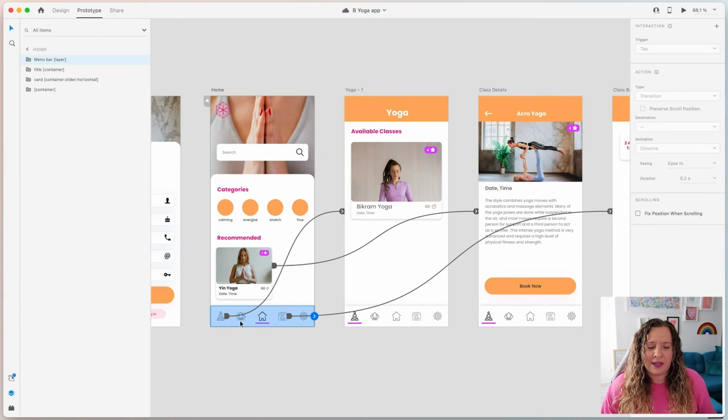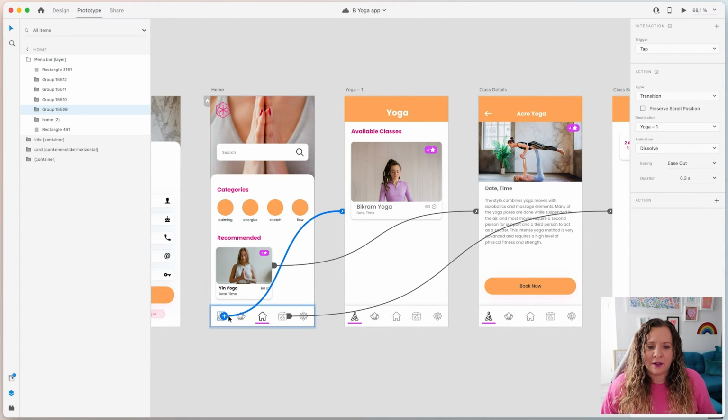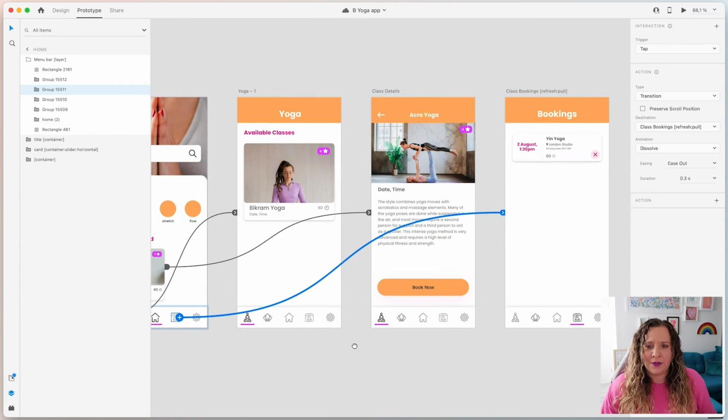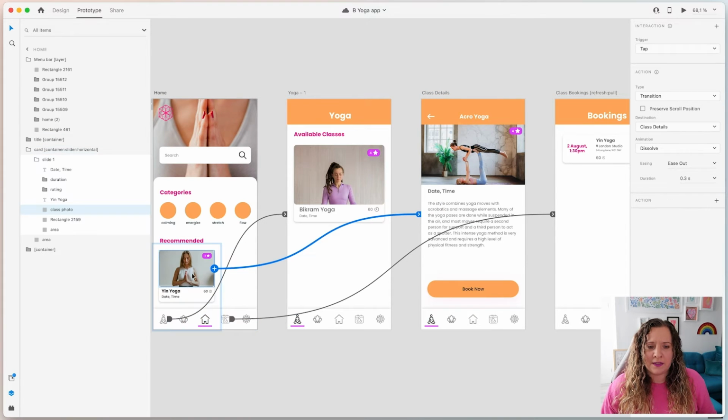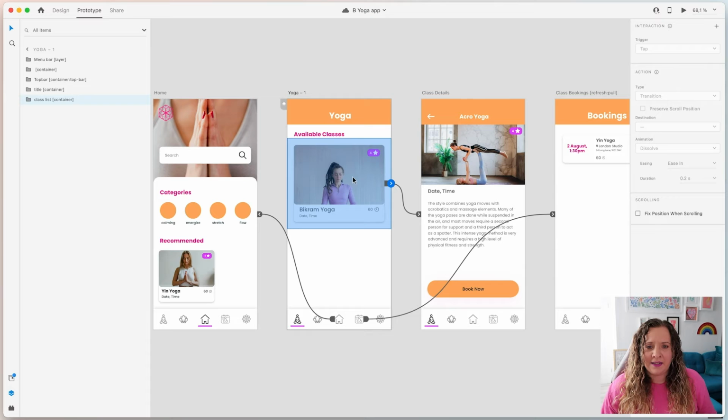And then you can see from our navigation bar that each of our items here goes to the correct corresponding screen. So our yoga icon goes to the yoga classes, and our calendar icon goes to our booking screen. And then for card details, you'll notice that both the card for classes on the home screen and the yoga classes screen go here, and that again is because we've set this up to be a page template, so it can be used multiple times. We don't need to create a separate one for each of these.